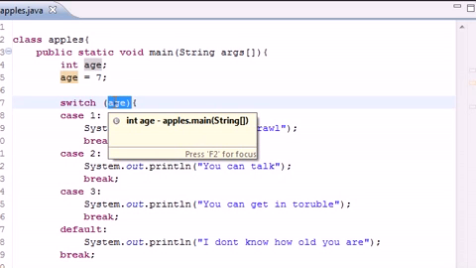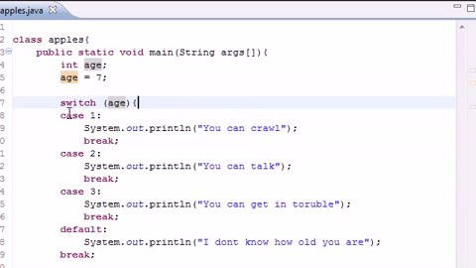A switch statement is a lot easier than writing a bunch of if statements, and trust me, it's a whole lot easier. So that's your basic on the switch statement. It will save you a bunch of time. Thank you guys for watching. Hopefully you learned a little something. Copy this, play around with it, and pretty soon you'll be an expert at the switch statement.